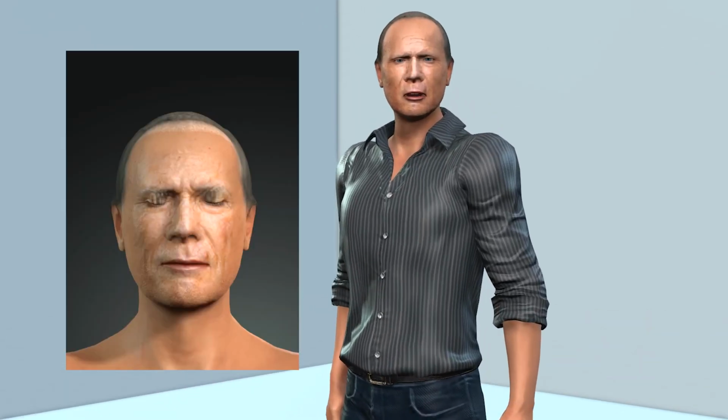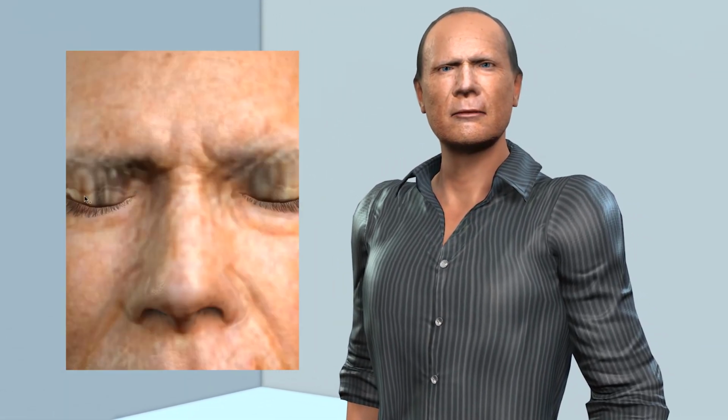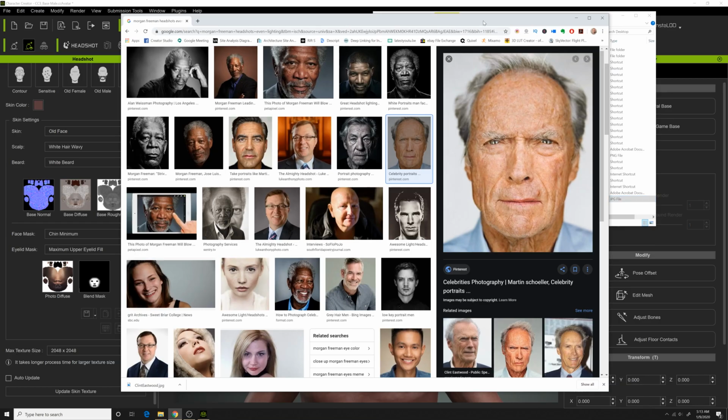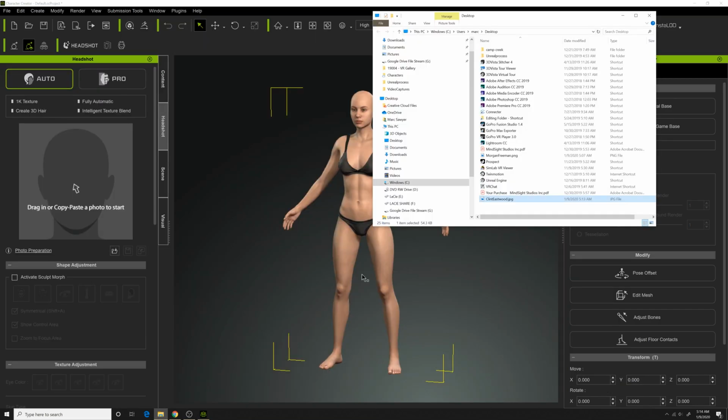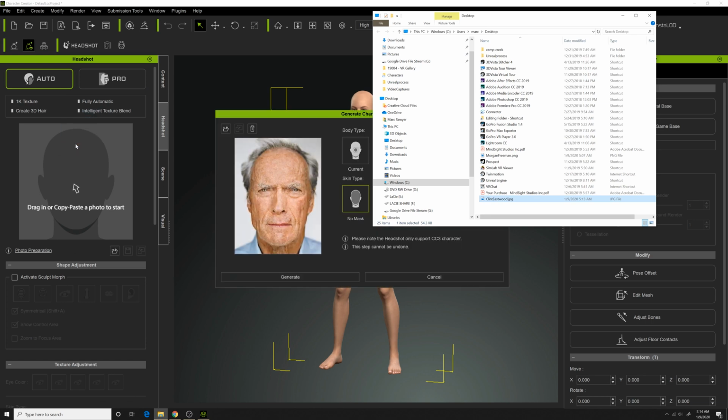You've probably had this problem before where your eyelids just don't seem to clean up when you're using Auto Headshot and Character Creator 3. So I'm going to show you how to fix that right now. Open Character Creator 3. Find a profile image you want to use, drag that into Auto Headshot here.